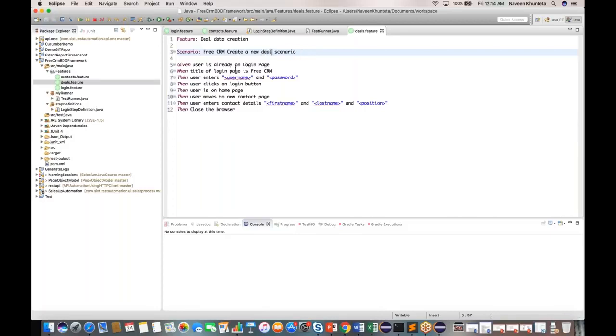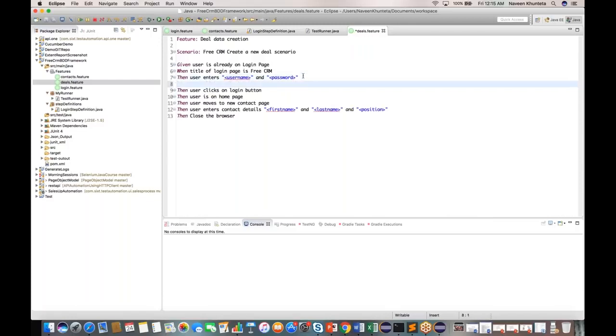Same as before: given user is already on login page, when title of the login page is free CRM, then user enters username and password. We will pass the username and password in the form of a data table. So no need to write it the old way; we will write it like this: user enters username and password. Now how do we pass the data for username and password without the examples keyword?